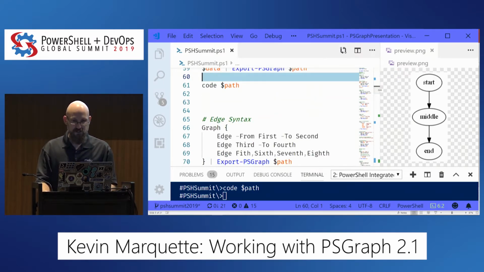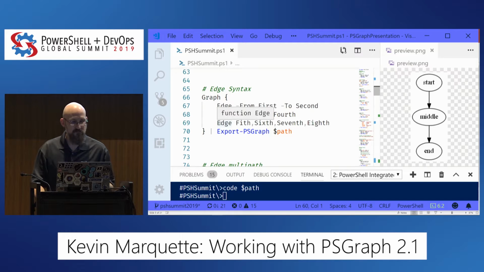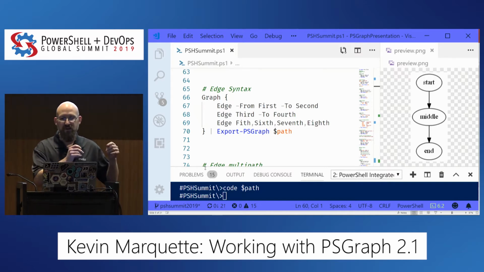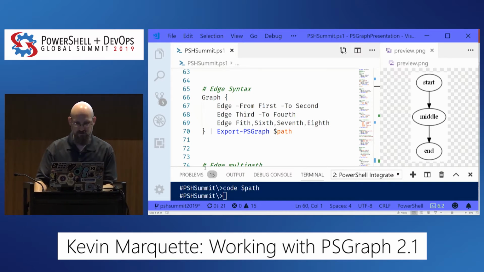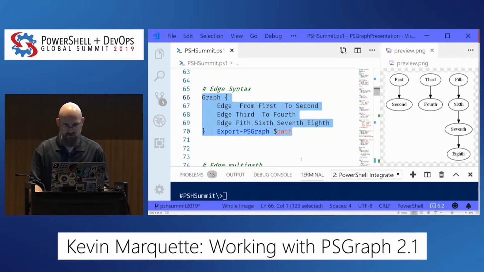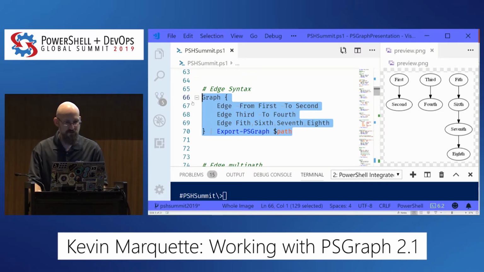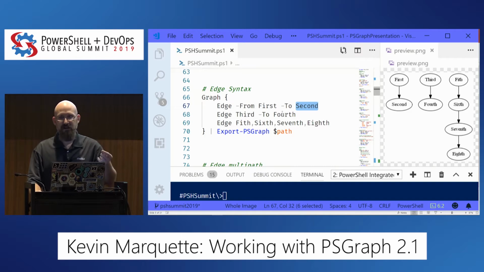Okay, so edges. These are the lines between nodes. And one of the nice features about PSGraph is that I don't necessarily have to define a node in order to draw an edge to it. So if I just say, draw an edge from first to second, actually let me render this so you can see it as I describe it. In this first one, I'm basically saying I'm going to draw an edge from the first node to the second node, and it's smart enough to realize it has to draw this node if I want to draw an edge between it.